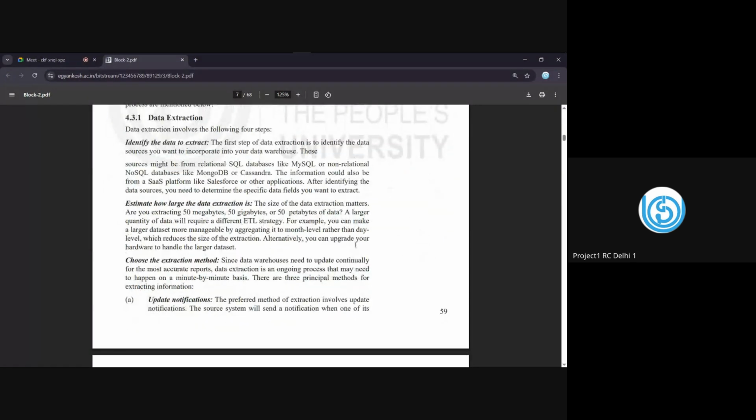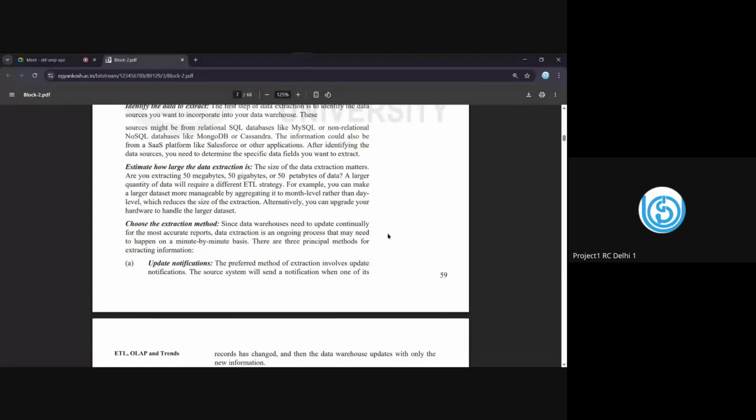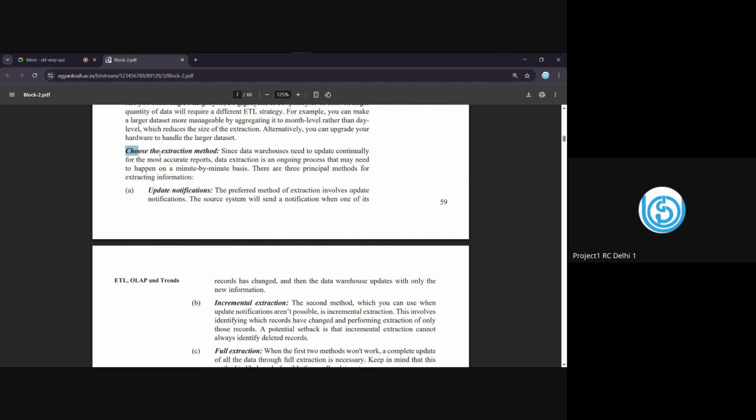Otherwise, there's only one thing you can do, that is increase the hardware. Update your hardware so that it can handle a large amount of data. So instead of 10 TB, maybe I'm installing 1 petabyte or 10 petabytes of storage. Then we are choosing the extraction method.